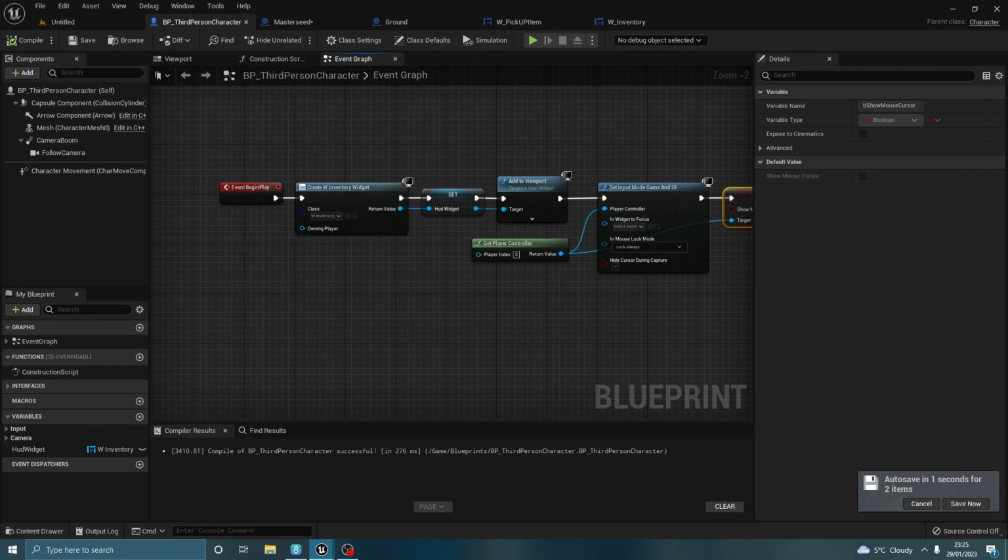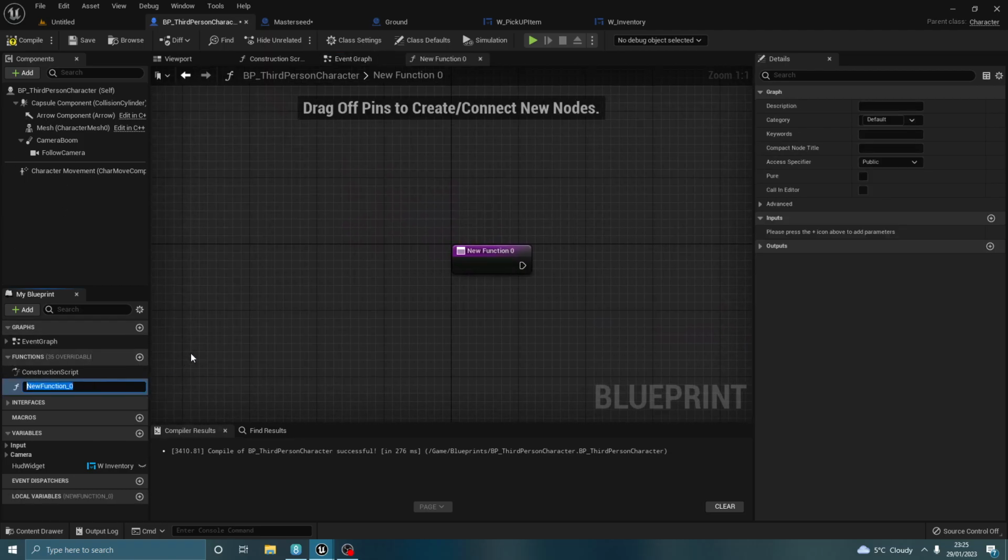There we go. Right, so on the BP third person, we need to create a function. So we're going to need to add a function. Just press this little plus button here. This function is going to be called add item to inventory.